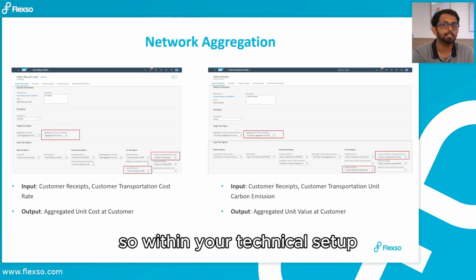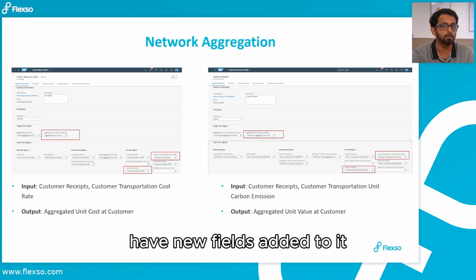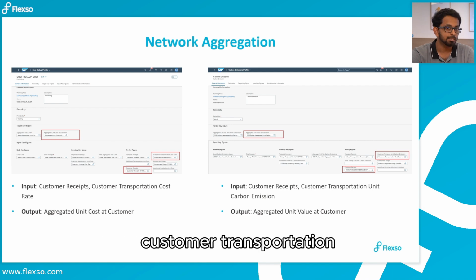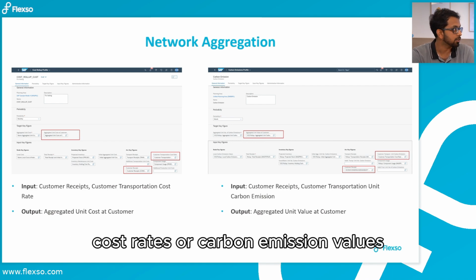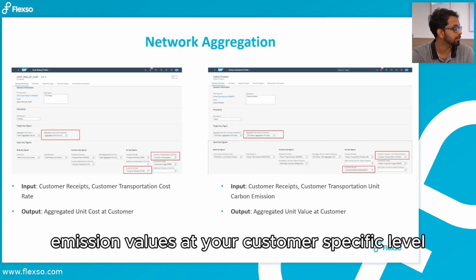Within your technical setup, you can see that the cost and carbon roll-up profiles have new fields added, where you can input your customer assets, customer transportation lane cost rates or carbon emission values, and finally you get your aggregated unit cost or carbon emission values at a customer-specific level.